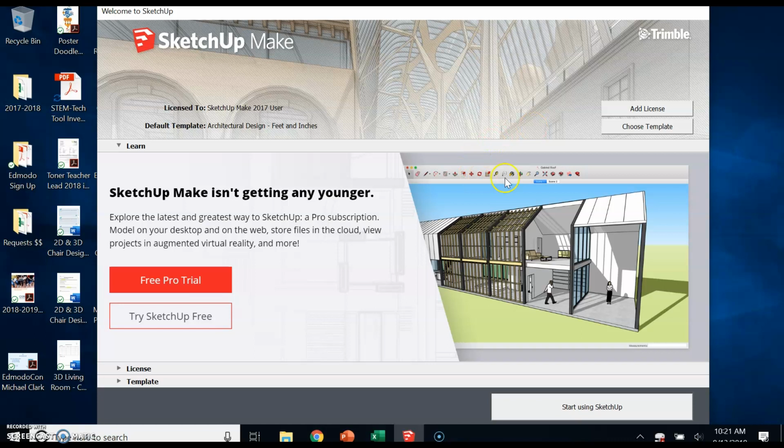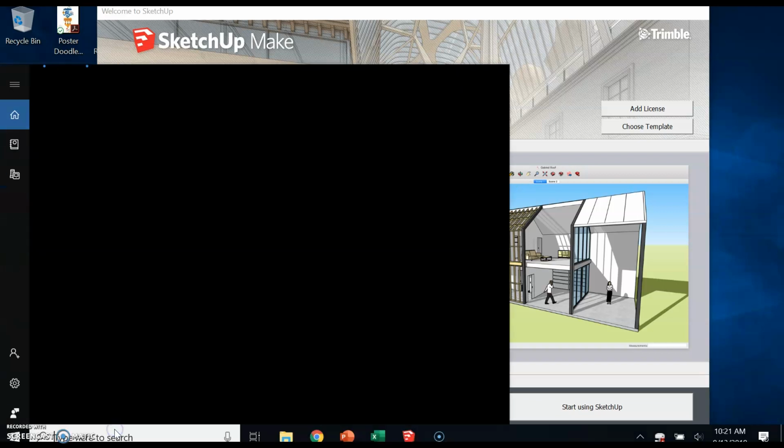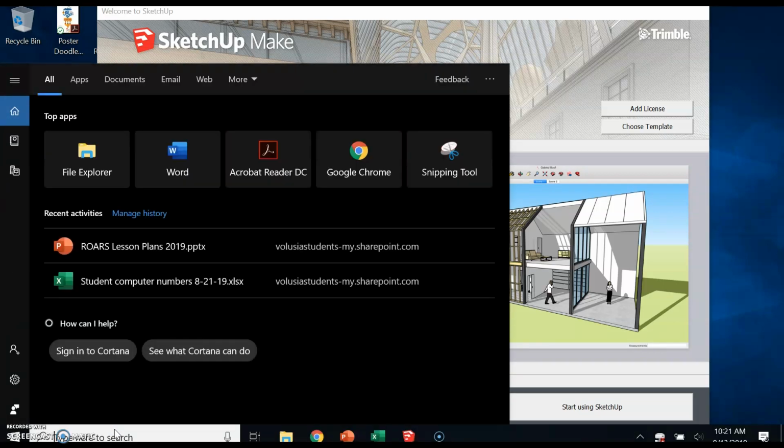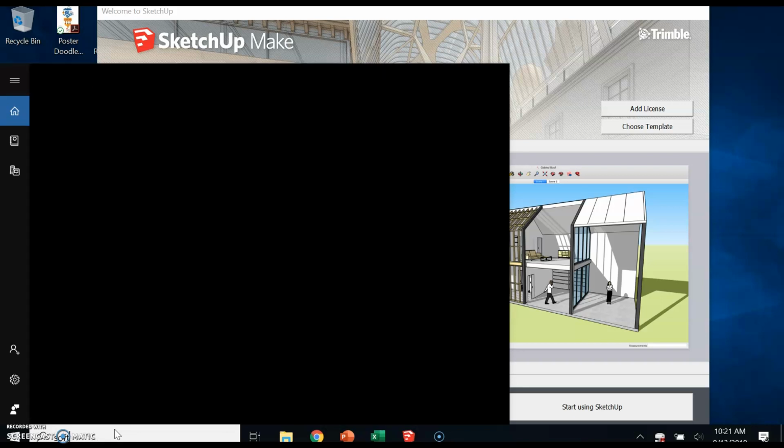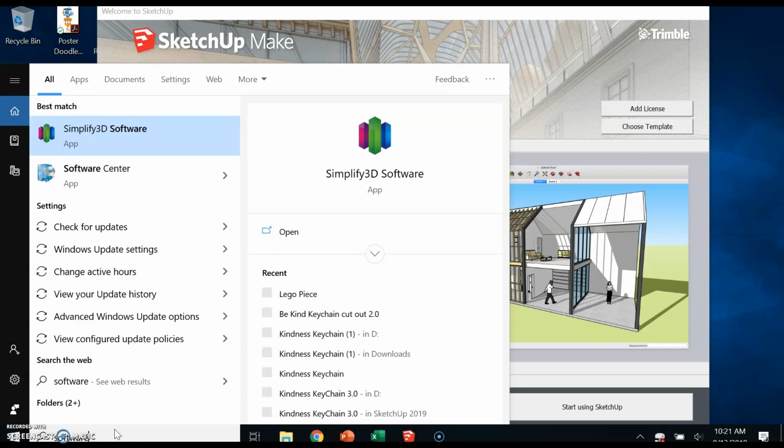If you're signing into a computer at school and it does not have SketchUp on it, I'm going to show you the shortcut to that. So you're going to go down here in the search bar. You're going to type something called Software Center. And it should pop up right away, even just by typing the word software in it.